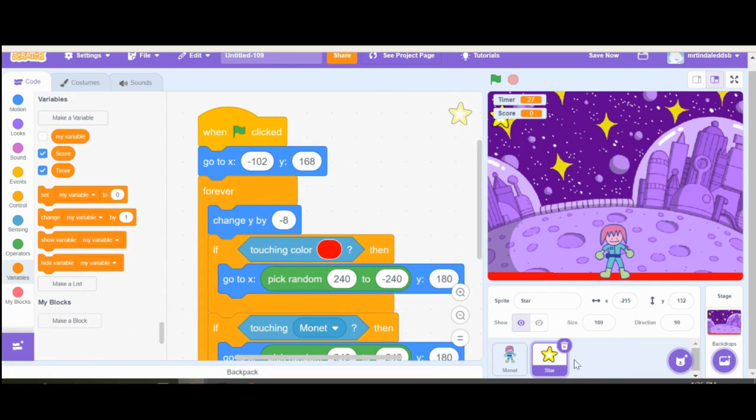You know what? Let's make a second star just for fun. So let's go and duplicate right there. And now check this out. Look what I just did. I just duplicated my code. See? So now I've got 2 stars. Watch this. Stars going. Look at my stars. My stars are flying all over the place. I got 2 of them. So I got to go catch both of them now.